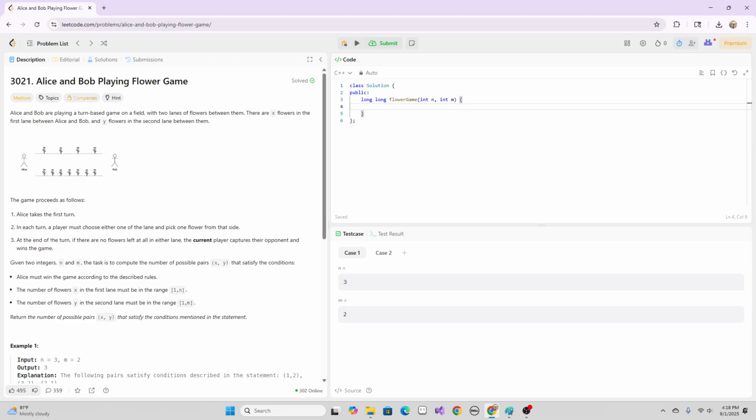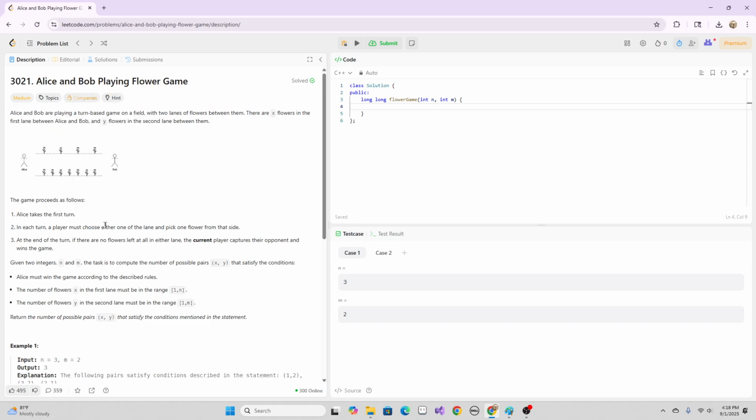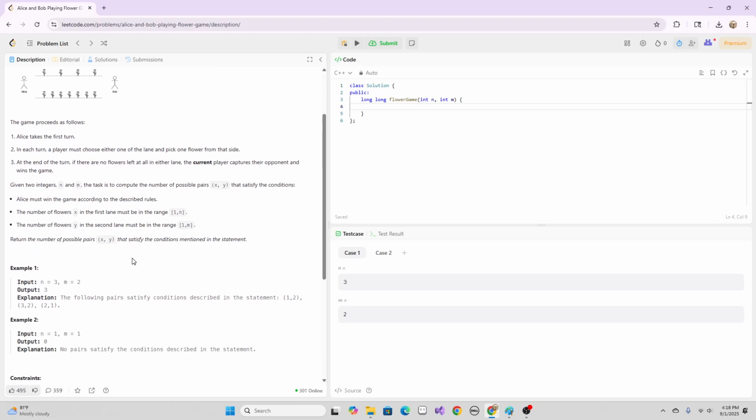And the following rules are here, where Alice takes the first turn, and in each turn a player must either choose one of the lanes and pick one flower from that side, and then at the end of the turn, if there are no flowers left in all the lanes, then the current player just captures their opponent and wins the game. And then the following parameters are given, like n and m. You are supposed to compute the amount of possible pairs that satisfy the condition of Alice winning the game, and both x and y have to be in the range of 1 to n and 1 to m.